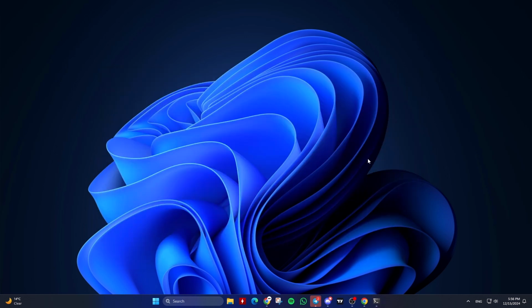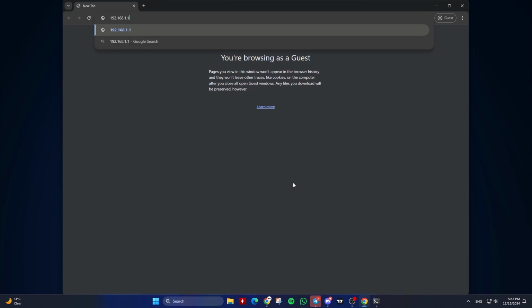On your computer or mobile device, open any web browser, for example, Chrome, Firefox, Edge. In the address bar, type your router's IP address, the one you found in the previous step, and press Enter. In my case, I have a second router connected for this tutorial, and I want to access it.